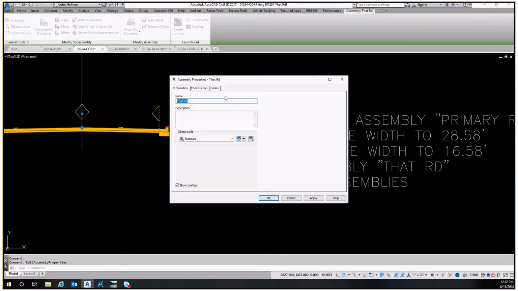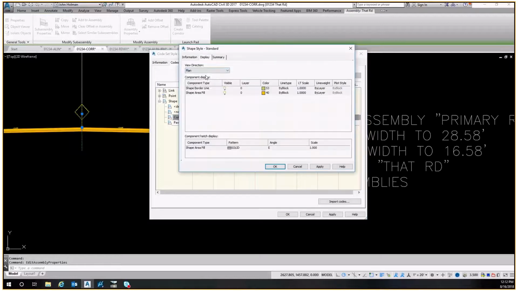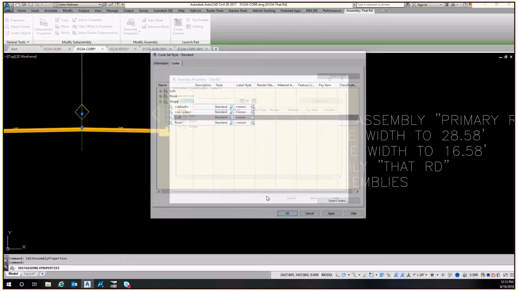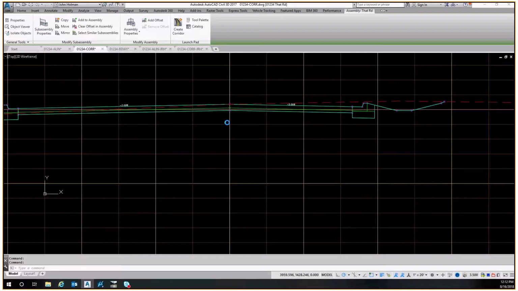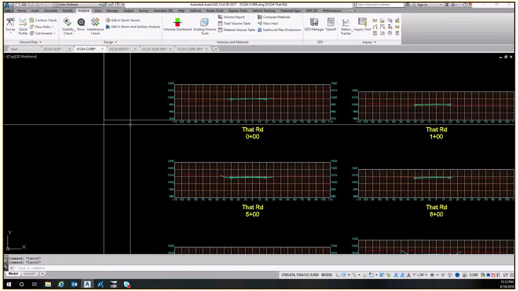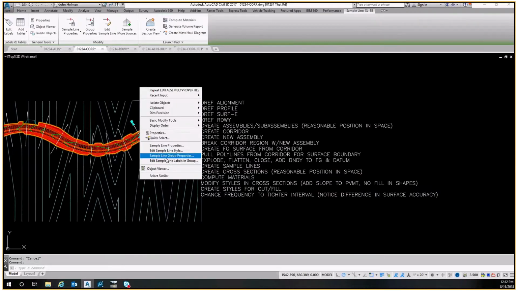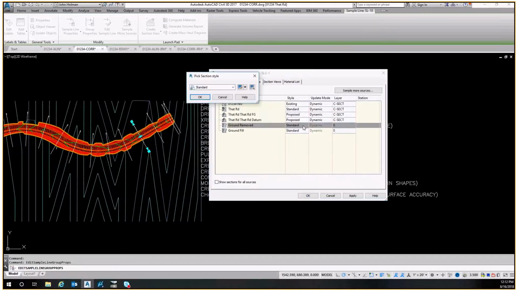Let's go back into the assembly properties, codes, pencil guy, and let's modify that standard to be in section view invisible. And there we go. Now if we go back to our sections, we will see that it doesn't plot that way. So when I created those custom cut fill styles in the sample line group properties, I changed these back to standard, but now I'm going to change it back to the cut and fill styles that I created.